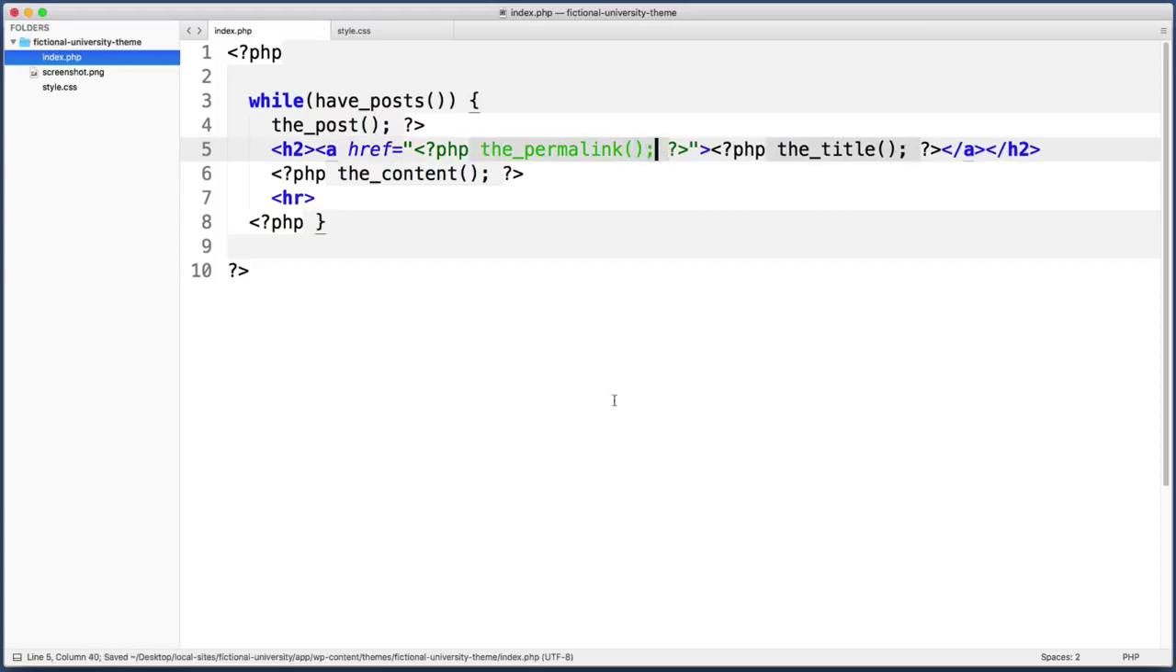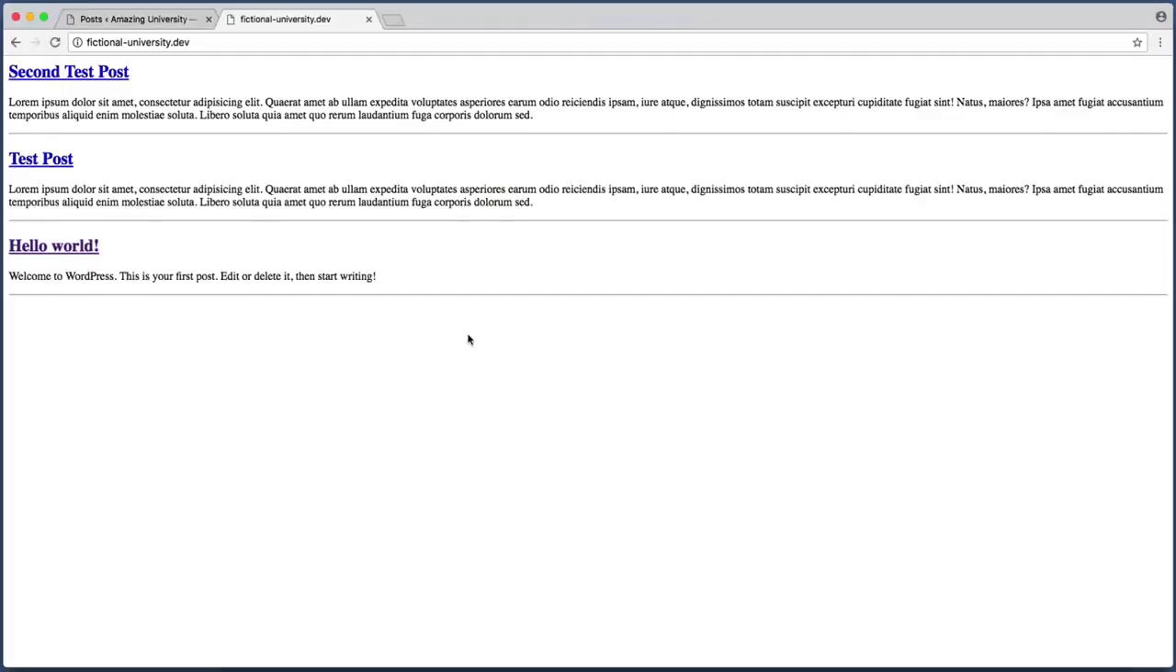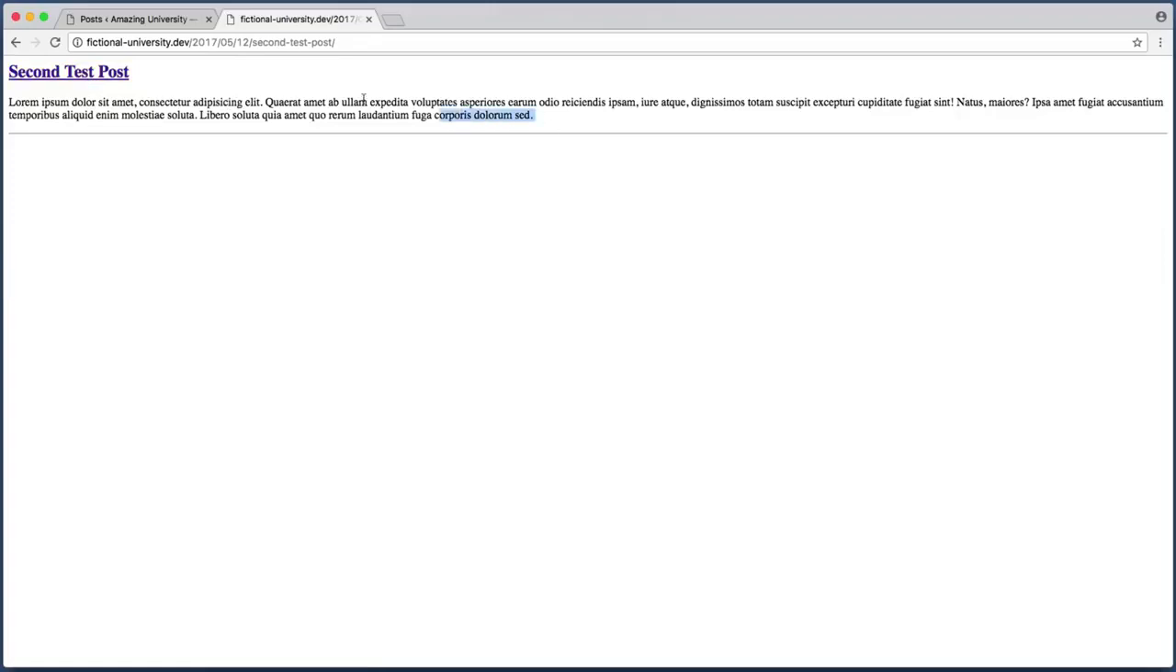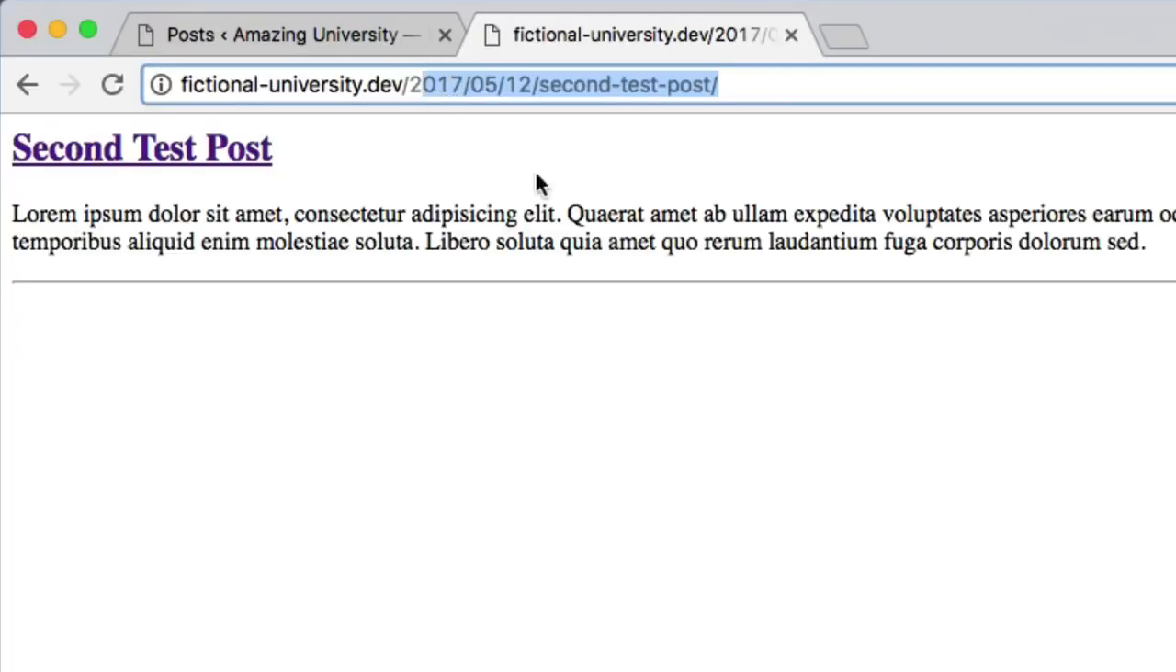Okay, let's go ahead and save this and test it out. Cool, so the headlines look like links, and if I click on this first one, I'm taken to a screen with only that one single post, and more importantly, notice the URL up here in the address bar.